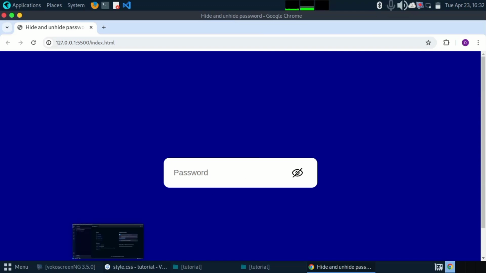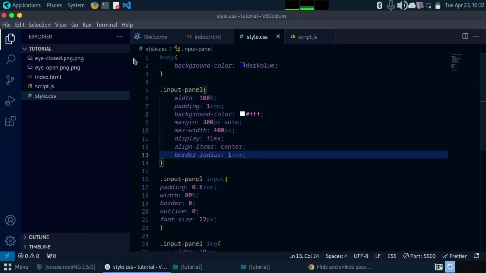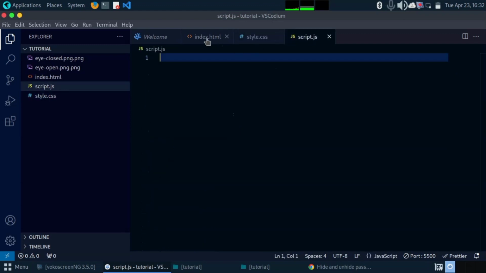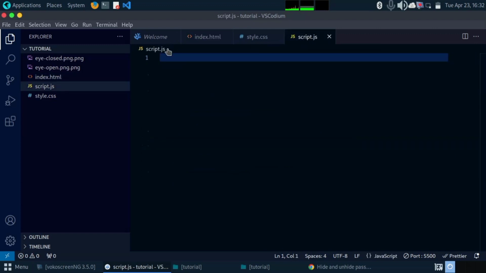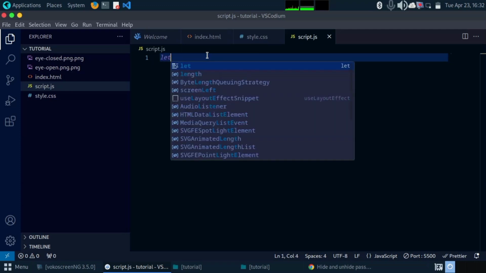So let's go to our JavaScript. Click your script.js here. Then make sure you have linked your JavaScript so that anything you code in here will work. Now let's add a variable.